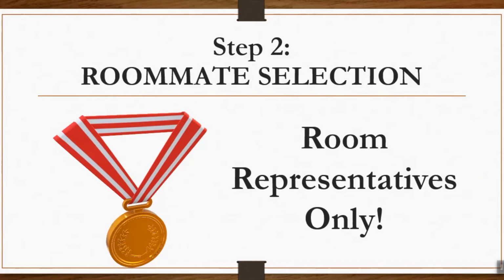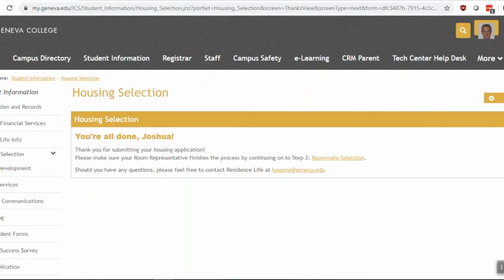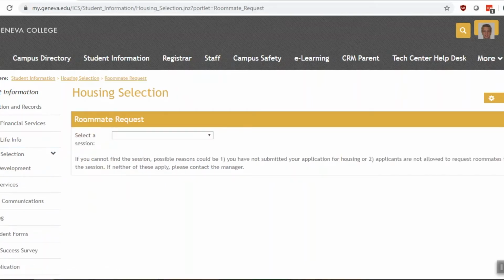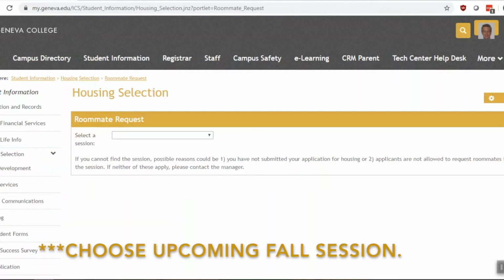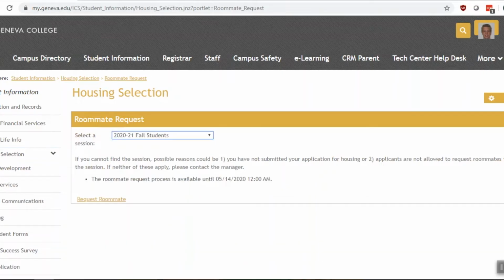Only the room representative will be responsible for completing this step of the housing selection process. In order to complete Step 2, room representatives can click the link on this page, or they can go back to the side navigation panel, click on Housing Selection, Roommate Request. Here, room representatives will select the 2020-21 Fall Student Session, and then click the Request Roommate link.